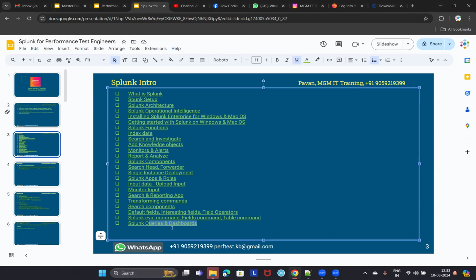Only if you want to develop some dashboards, then writing Splunk queries is required. But other than that, if you want to use existing features of Splunk, no hardcore programming skills are required. Okay, thanks.